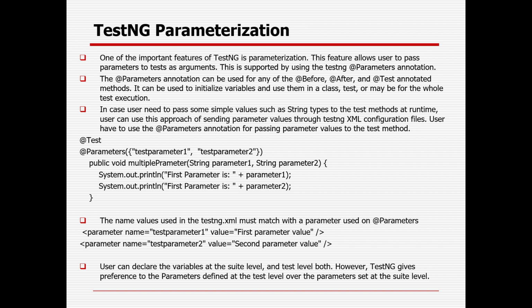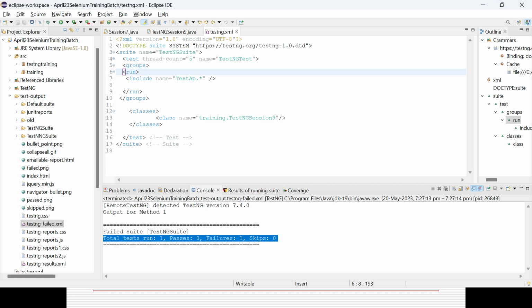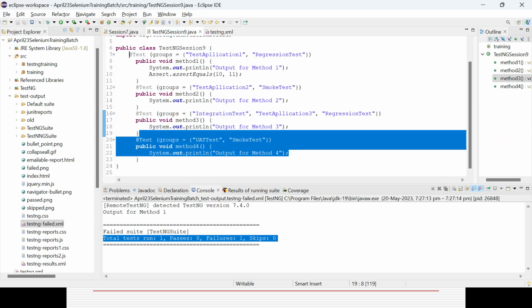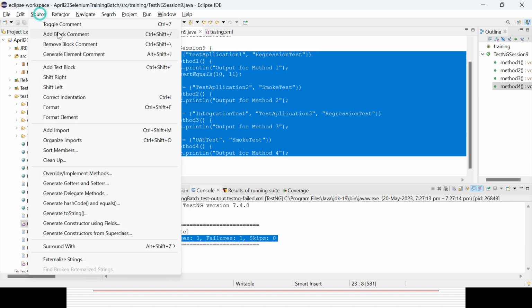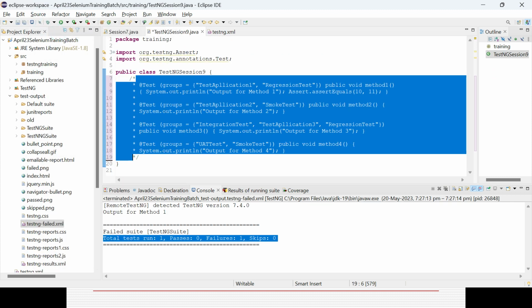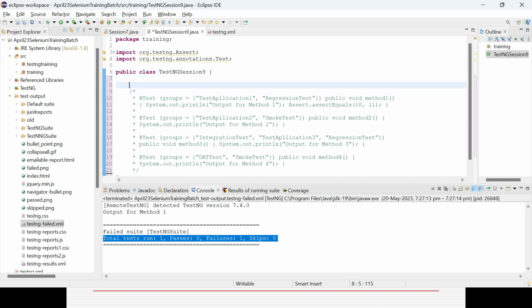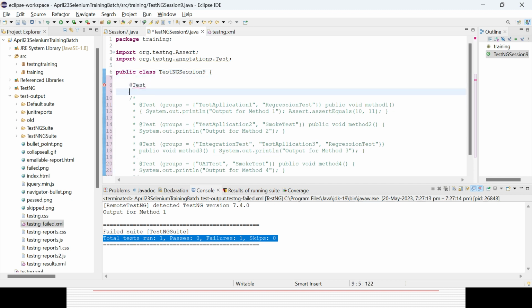Okay, so I'll go here to Eclipse. Let me block comment this. @Test. I can create a simple method, public void addition, and here I can pass two parameters, int a, int b. These are the arguments I can pass.